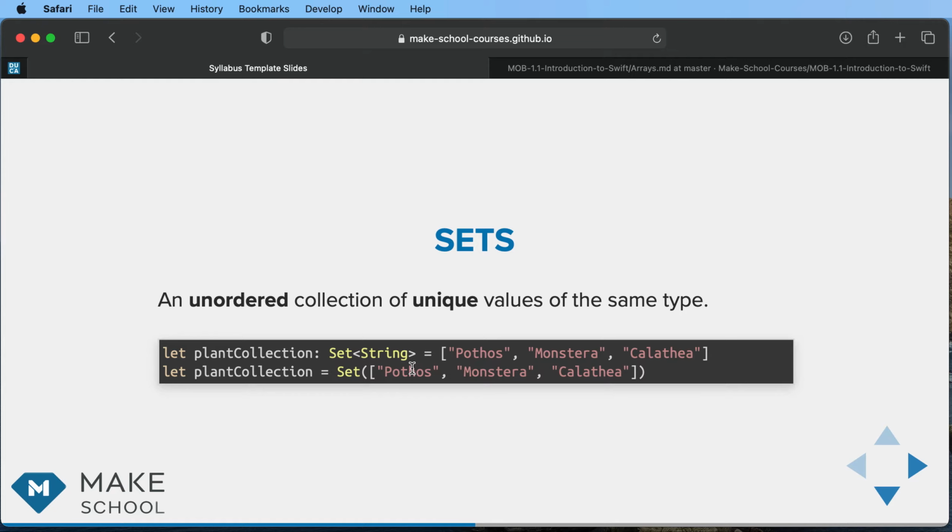To create a new set, you can say name of your set, and the type is Set, and then you use these little angle brackets, and you put the data type in between the angle brackets. The other way to create a set is from an array. So you can say Set parentheses, and then you can include an array here. And so this would be implicitly typed as type string. This would be explicitly set.